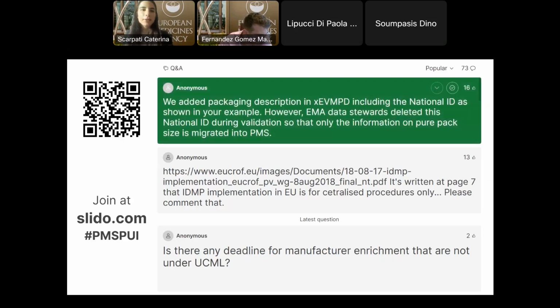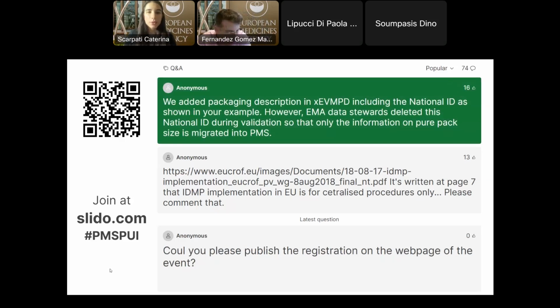So first question here. We added packaging description in XCVMPD, including the national ID as shown in your example. However, EMA data stewards deleted this national ID during validation, so that only the information on pure pack size is migrated to PMS.